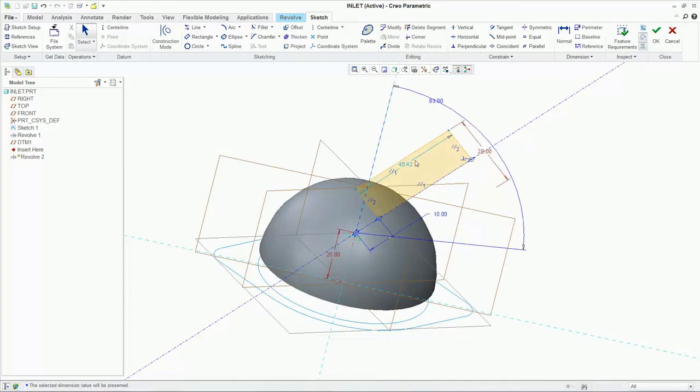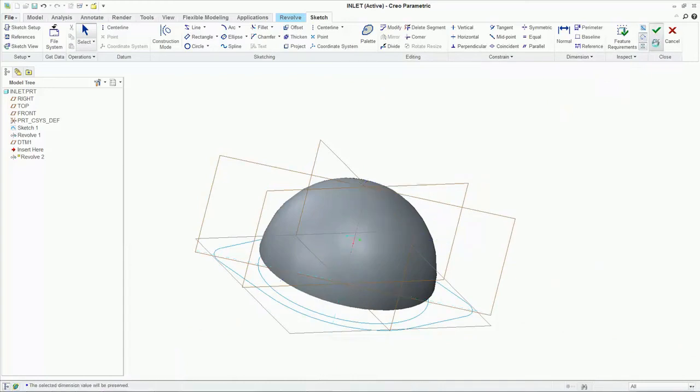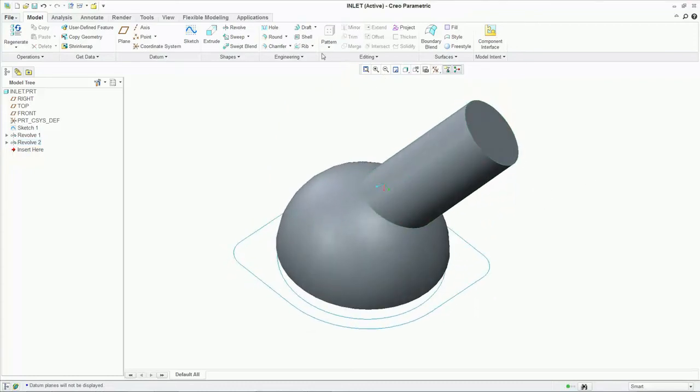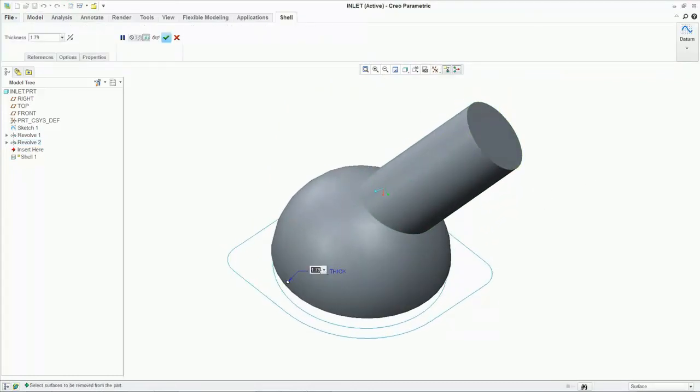Accepting the changes, and there we have our stem and cap. Now, both these parts are obviously hollowed out, so a quick shell operation takes care of that in just a few clicks.